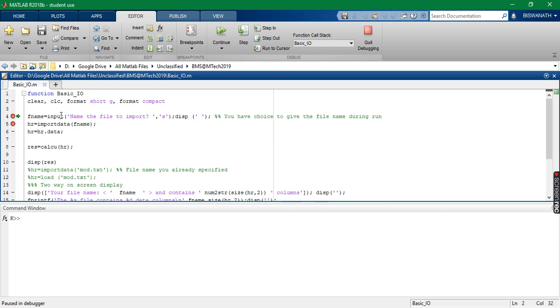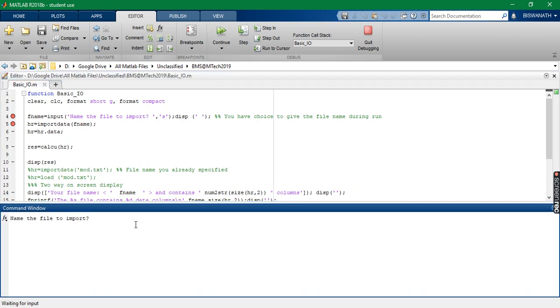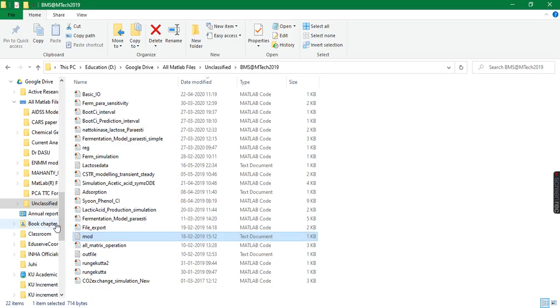The first line is input, name the file to import, comma s. That means it is asking for my name only. So I'm just running it. What comes in my command window? Name the file to import. Okay, I will give the name. I'll give the name mod.txt. No issue because my file is here. My folder is also there, so it can access.